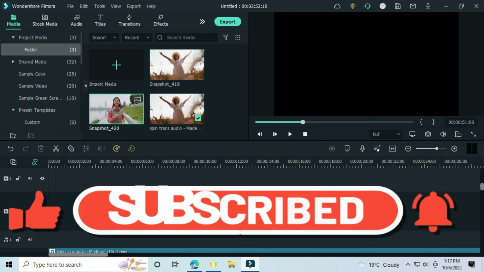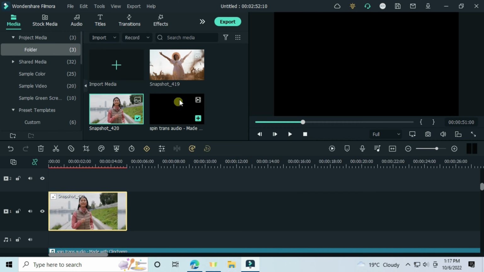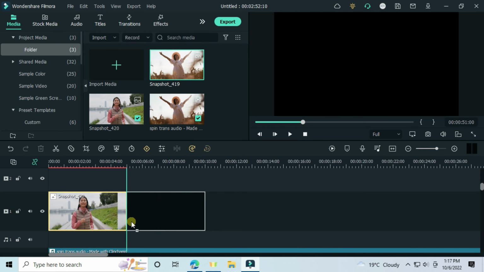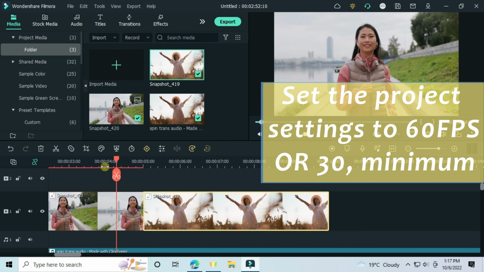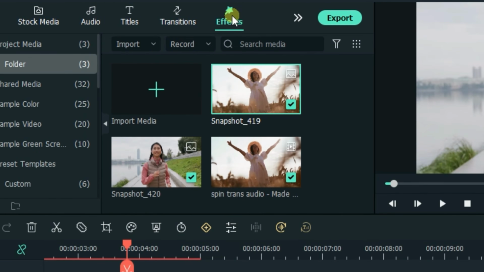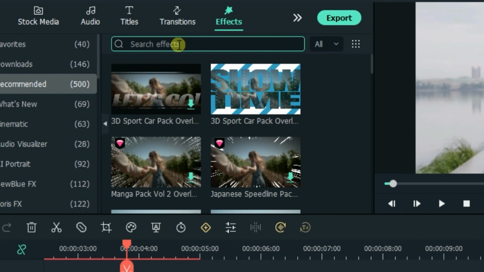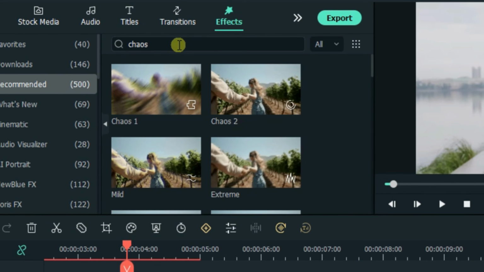Let's start our video. Drag and drop your two files. I am using images, but you can even use videos. Set the project setting at 60 FPS, or the minimum of 30 FPS. Go to the Effects tab, search for Chaos 1, and drag it onto the track above.